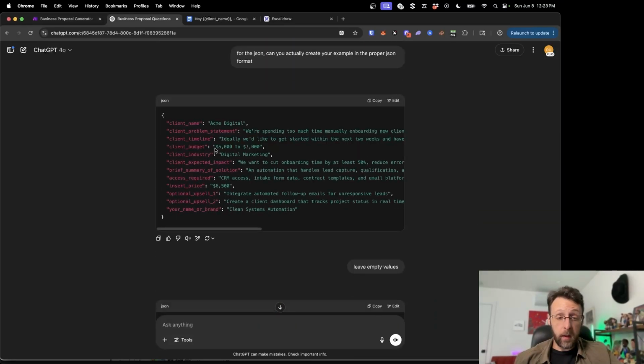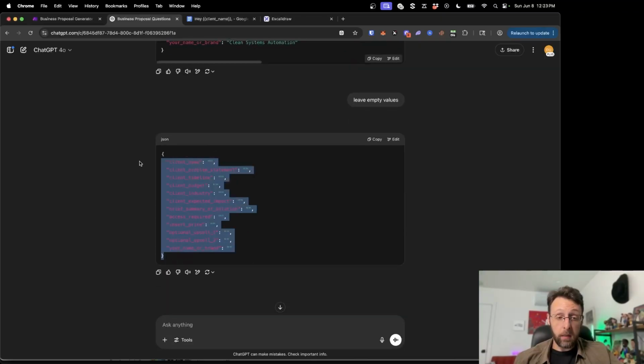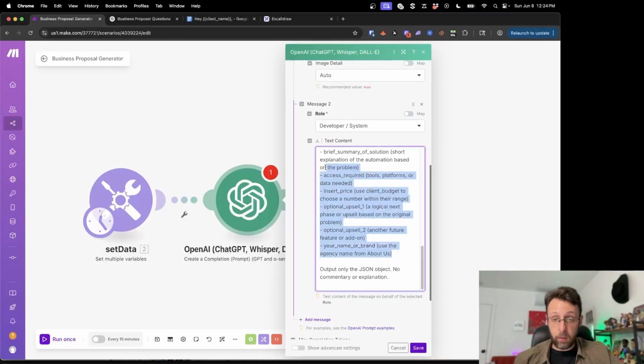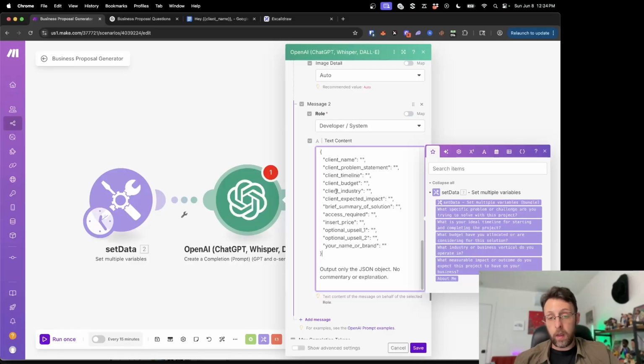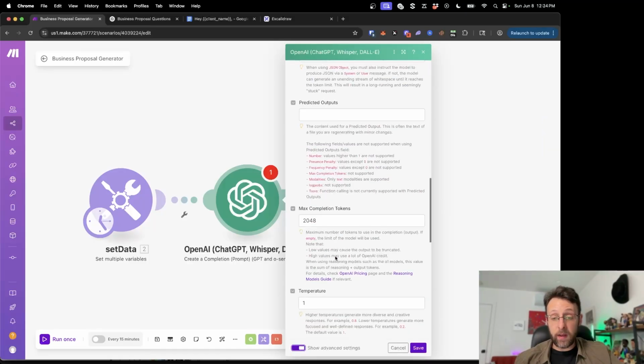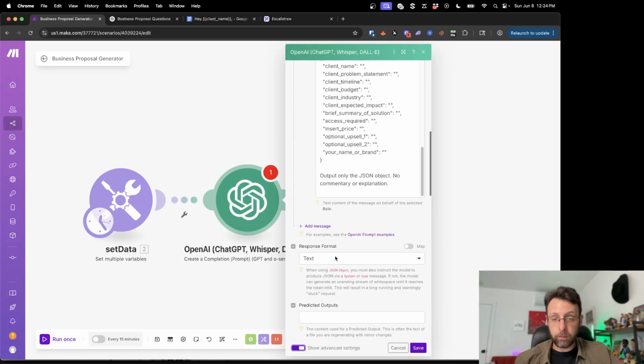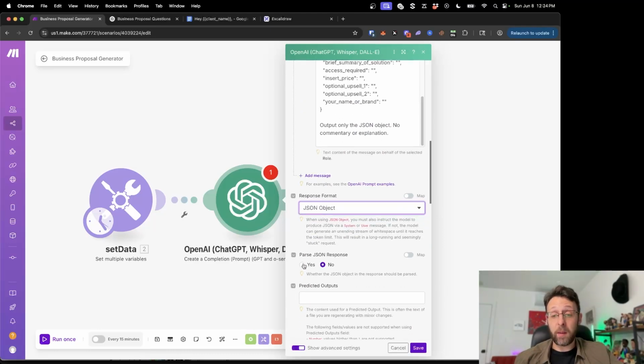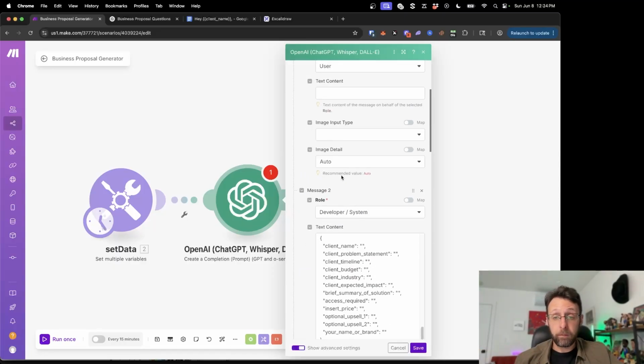And I need to actually grab this JSON format here, so I can remove this and paste in our expected format. One other thing we need to do is come into advanced settings and scroll down. I'm going to change the response format from text to JSON object, and make sure I check parse JSON. This way we can get a nice clean output that we can easily insert into our Google Doc.